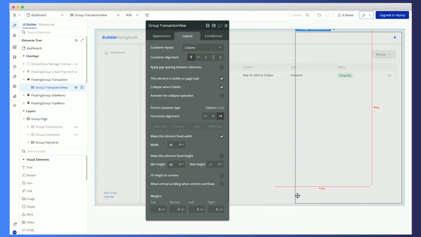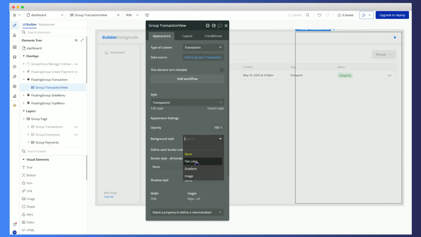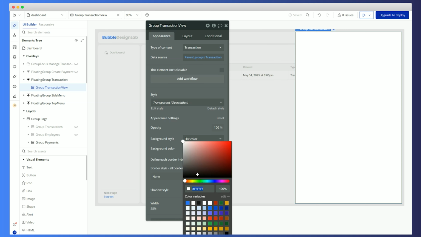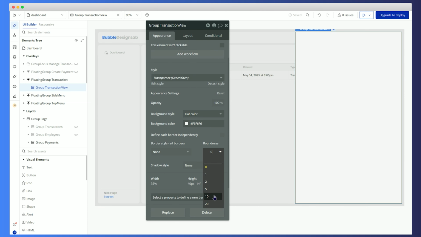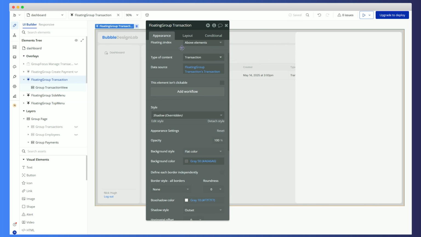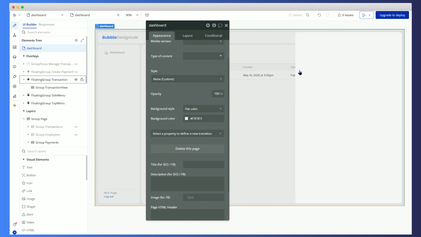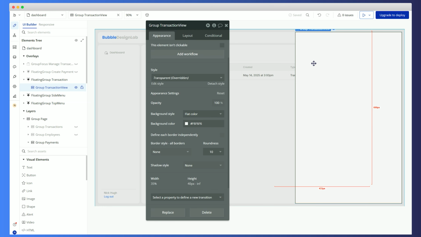And that is now where our pop out, or whatever you want to call it, display of the payment we're viewing is going to show up. Over in appearance, let's change the background style to flat color. The background color for it is going to be F6, F6, F6. And we want the roundness for the actual group itself, this pop out, to be 10. Notice I'm using the word pop out instead of pop up because this is a very different form of displaying data than a pop up.